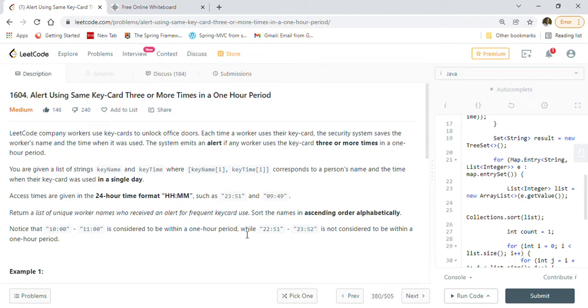Hi friends, welcome back. Today we are going to solve Leetcode problem 1604, Alert Using Same Key-Card Three or More Times in a One Hour Period.